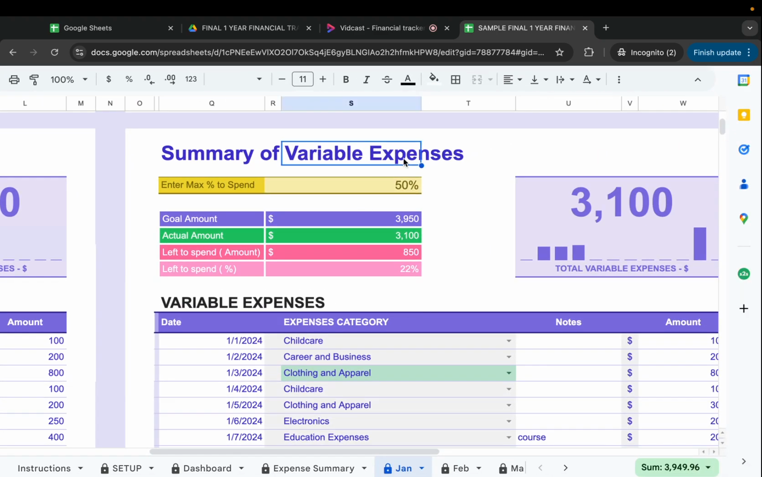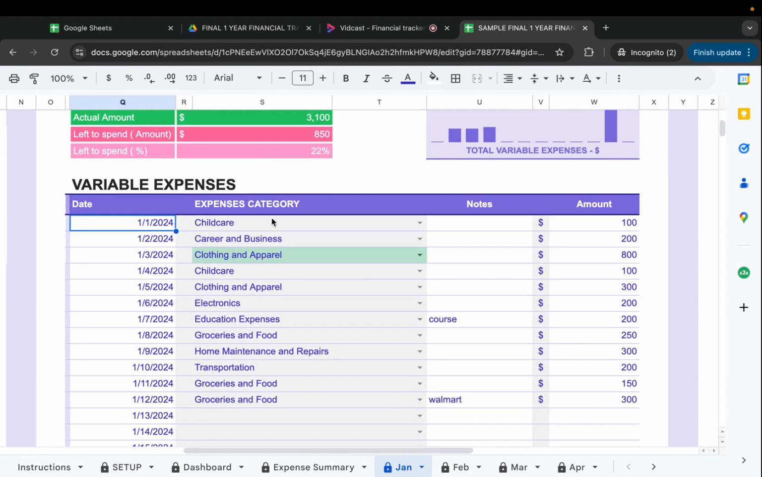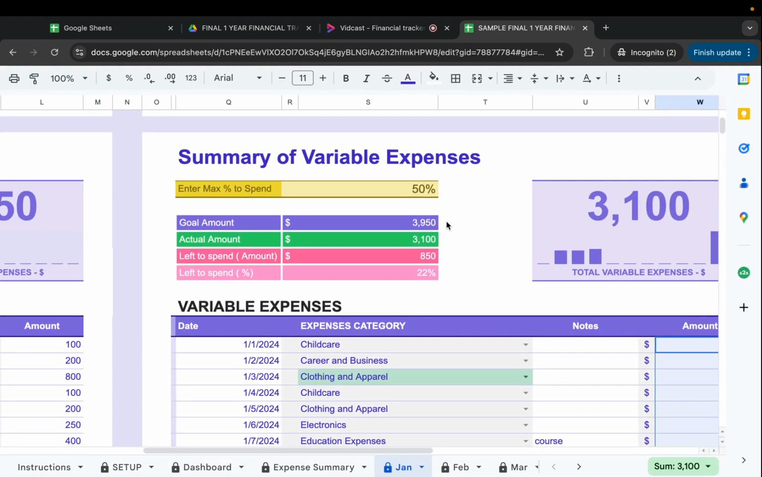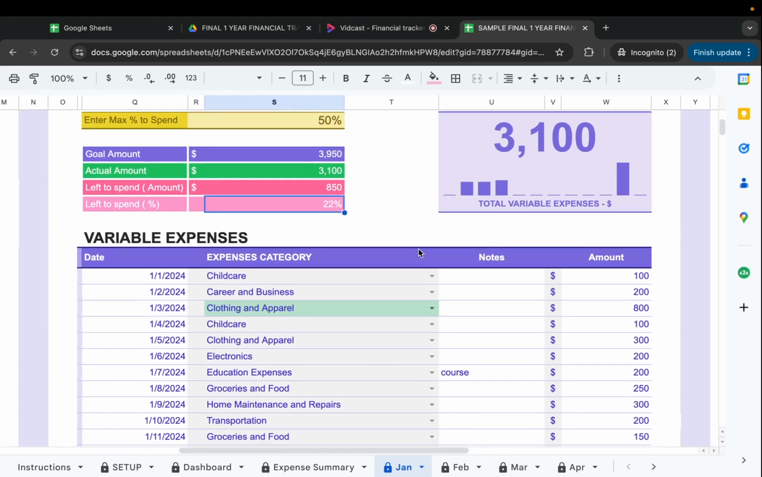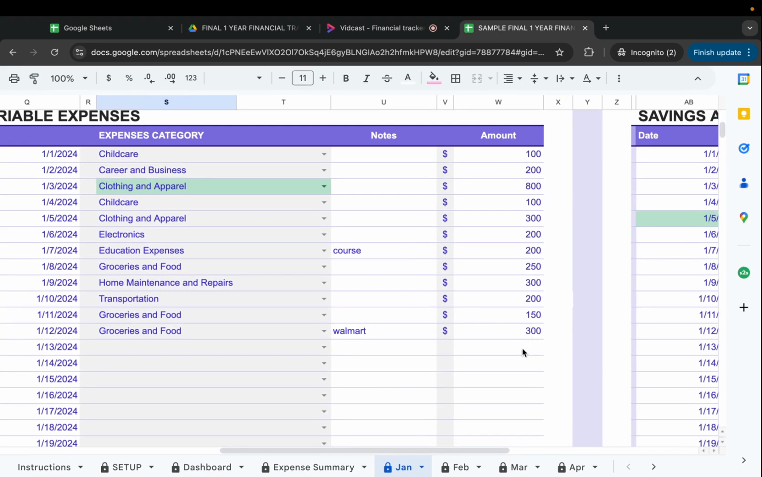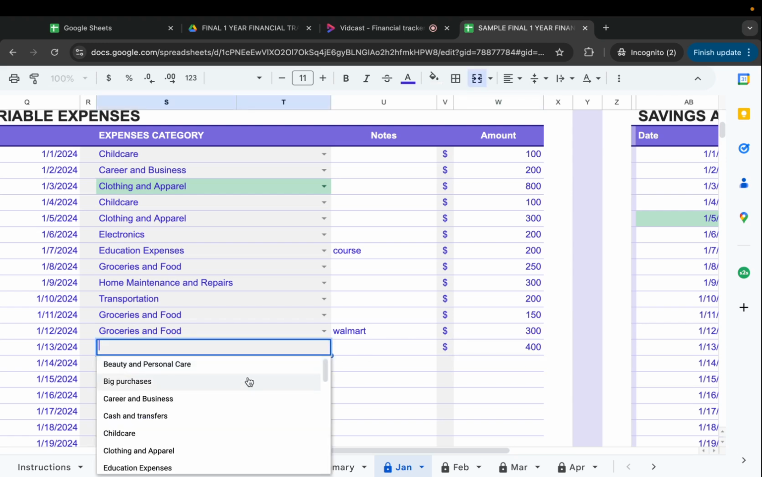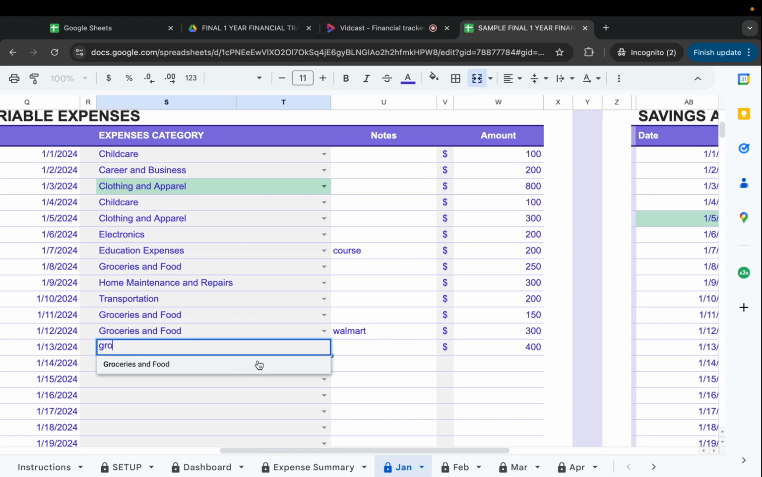Now let's move to the variable expenses. The logic is exactly the same. You choose the date, you choose the expense category, you put notes, and you just put the amount. Again, the same thing. The only one field you have to enter here is the percentage with a percentage sign. All the rest is auto-calculated. Now here you'll see, okay, left to spend, you still have $850 left to spend, which is 22%. So if you don't exceed those expectations, you are good to go.